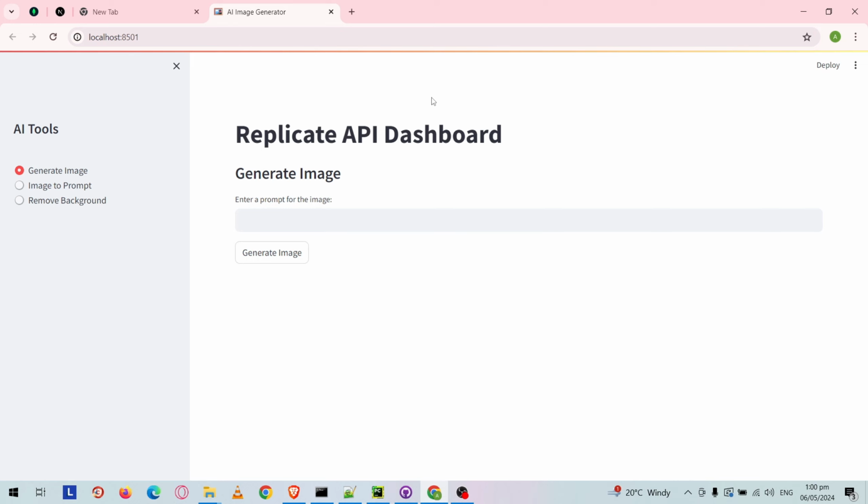Hello and welcome. For this video, we'll be building this application. We will be using Streamlit and Replicate API for the AI generations that we're going to do. The application is a simple dashboard for our AI tools here. For this video, we'll be doing generate image, image to prompt, and remove background.